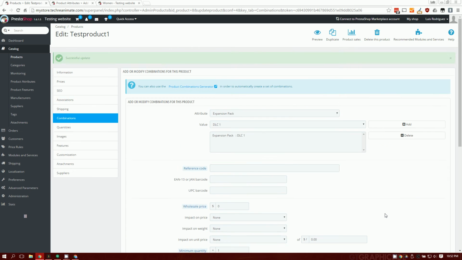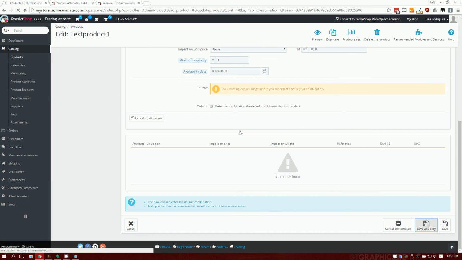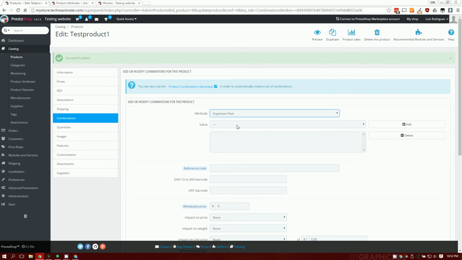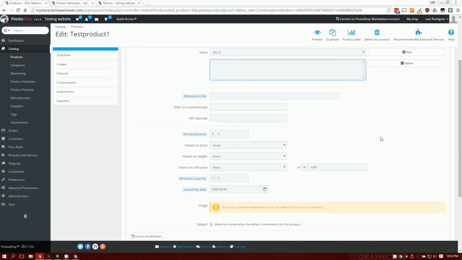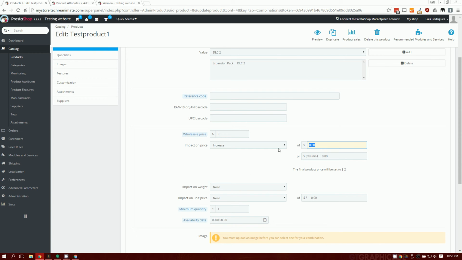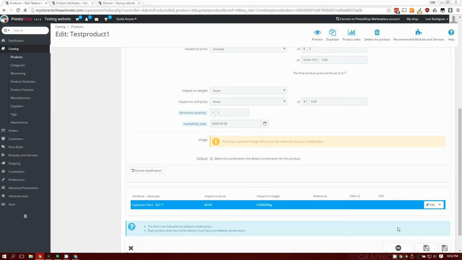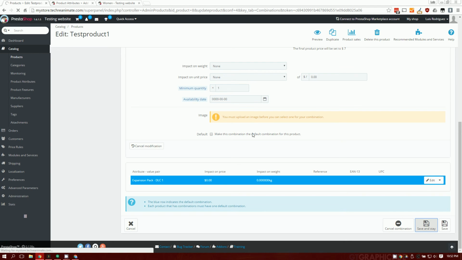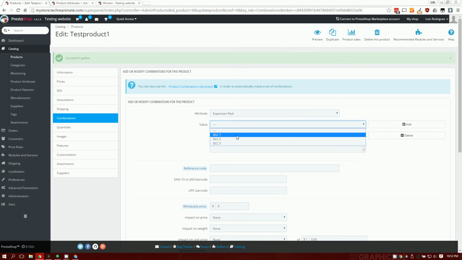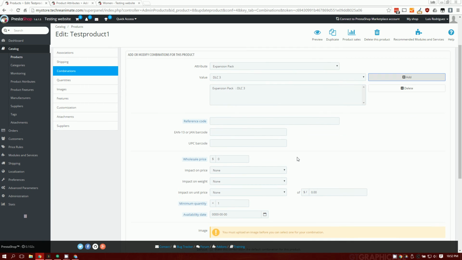And now we can just go ahead and hit save and stay. You can see it added it in here, expansion pack DLC 1, no impact on price. So let's go ahead and add a new combination, expansion pack DLC 2. So DLC 2 is going to increase in price by about $5. Once you have that set, save and stay. There you go. And then the third one, DLC number 3.